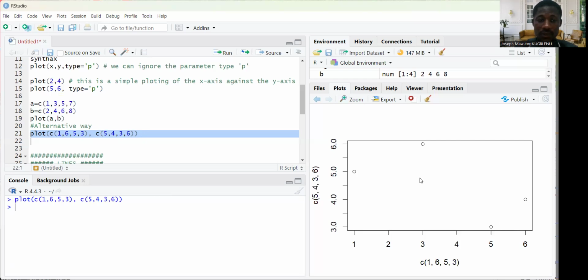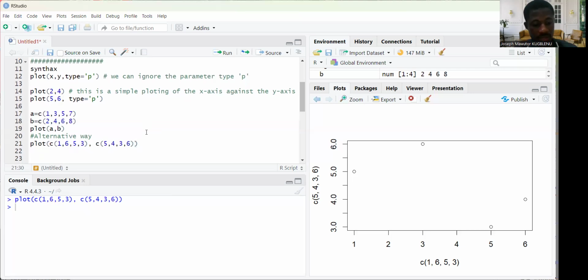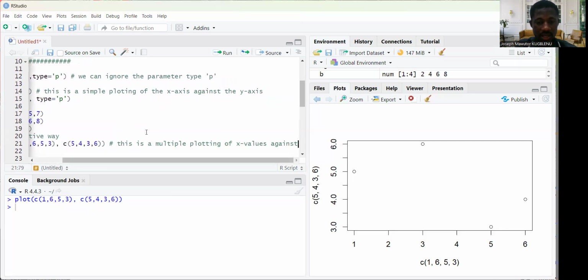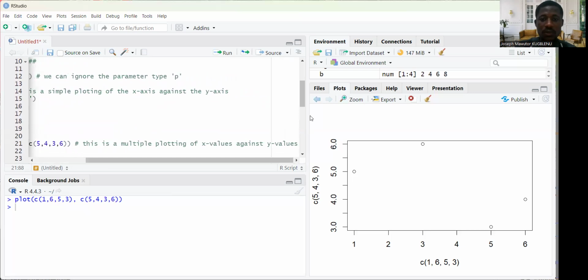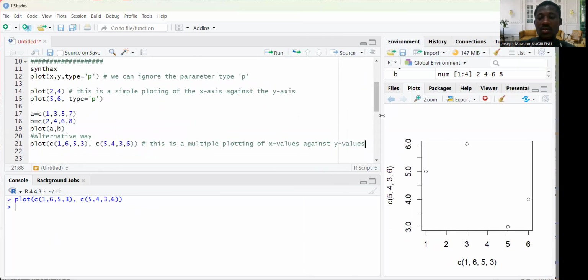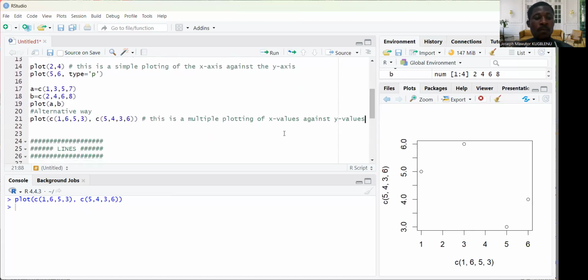So here we have multiple plots. This is multiple plotting of x values against y values. So multiple plotting of what? X values against y values. Yeah, that's just by the way.